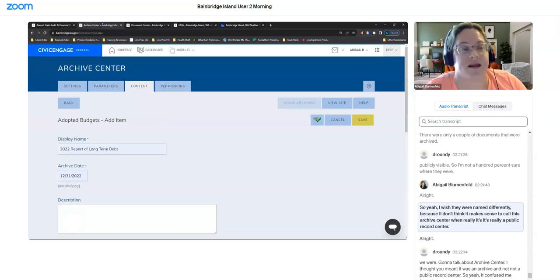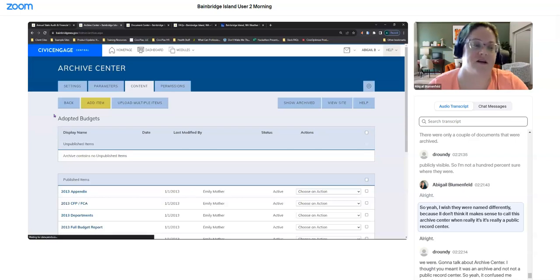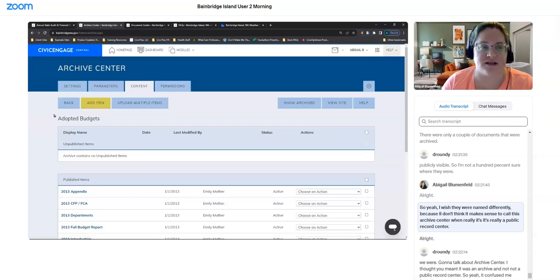So yeah, I wish they were named differently because I don't think it makes sense to call this archive center when really it's a public record center.